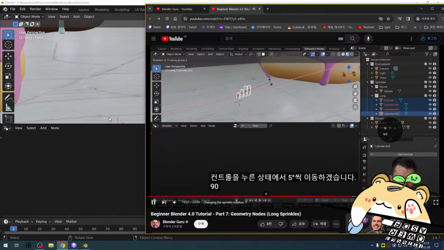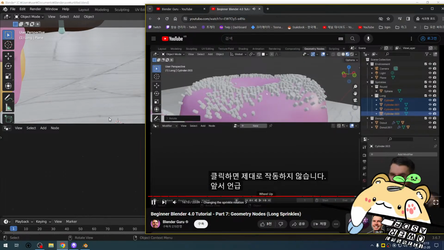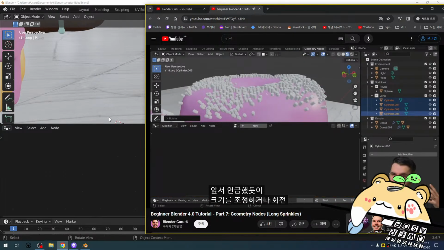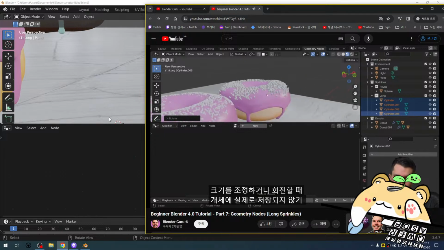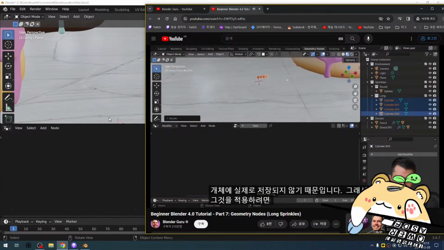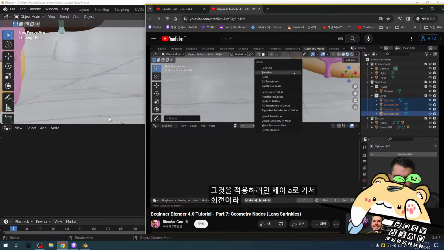Axes. So R, okay, so 9 worked. Well, it's because, as I mentioned before, when you're scaling or rotating things, it's not actually saved to the object. So to apply it, you have to go Control A and then say rotation.